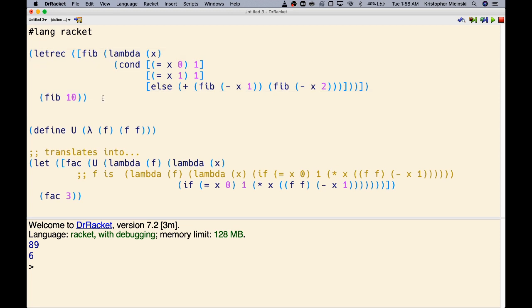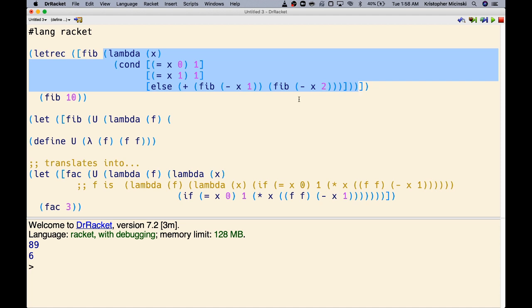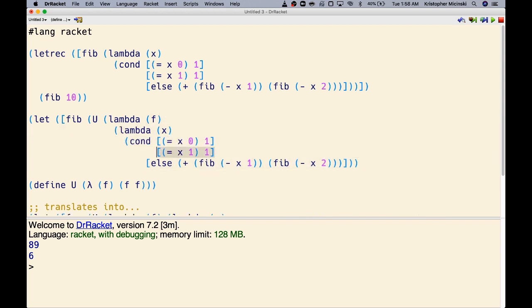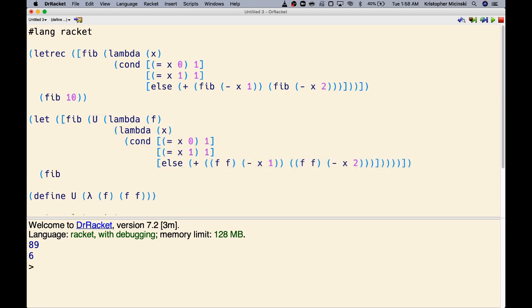Now I want to use it without letrec, so I'm going to translate it to let fib be u of lambda f, and then this entire thing right here, lambda f, lambda x, except I have to remember to translate this: it's not f directly. I have to call it on itself here. And now I can call fib of 10.